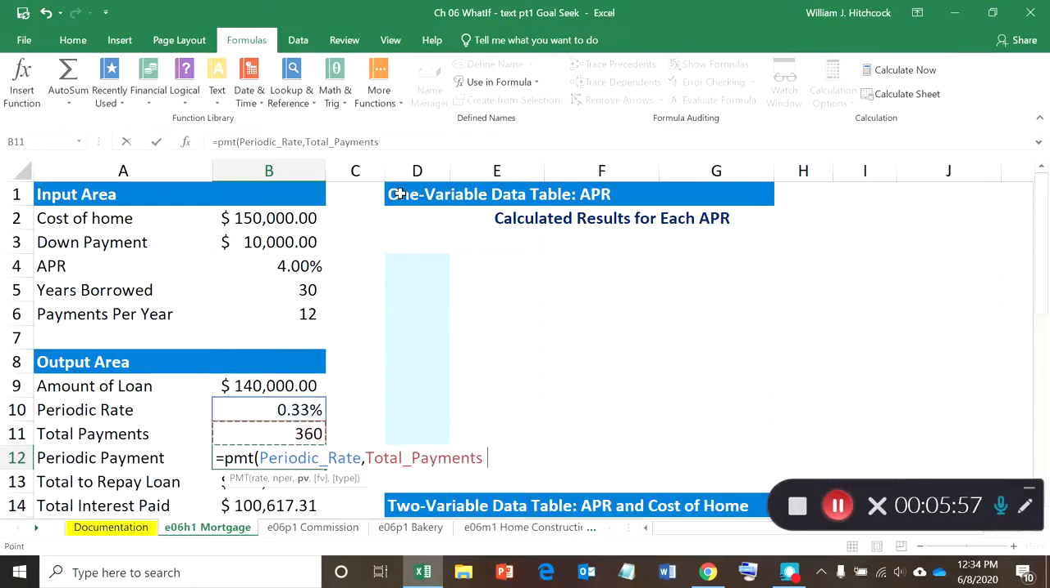Type in a comma. The PV is the present value. How much money are you going to borrow? What's it presently worth? In this case, I want to enter this as a negative amount because I'm borrowing the money, so I'll type in a minus sign and point up to the amount of the loan. Type in a comma. The future value: for most home loans and auto loans, normally there's no set future value on it, so we type in a 0.